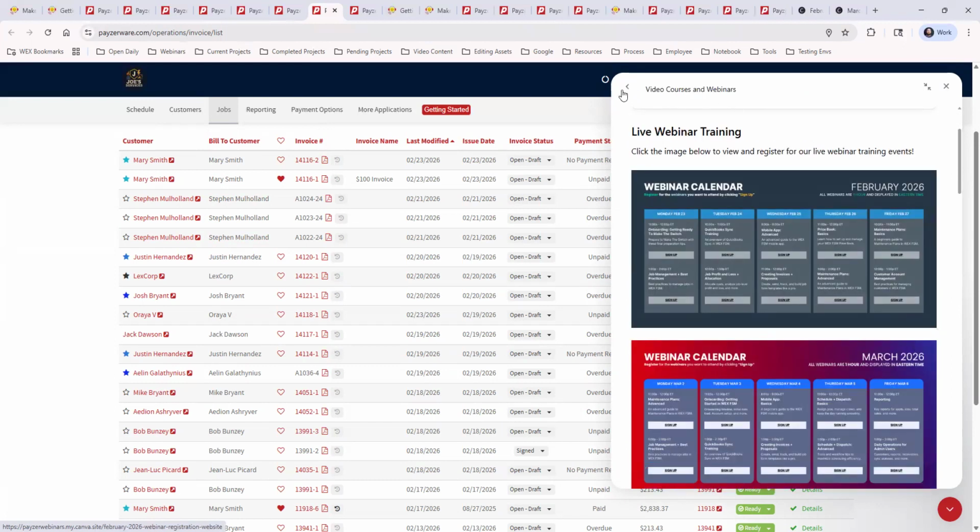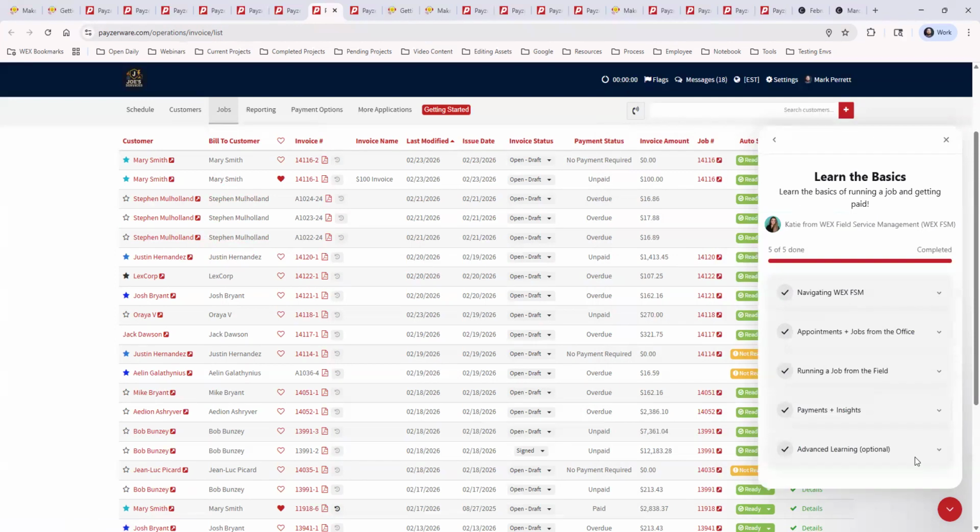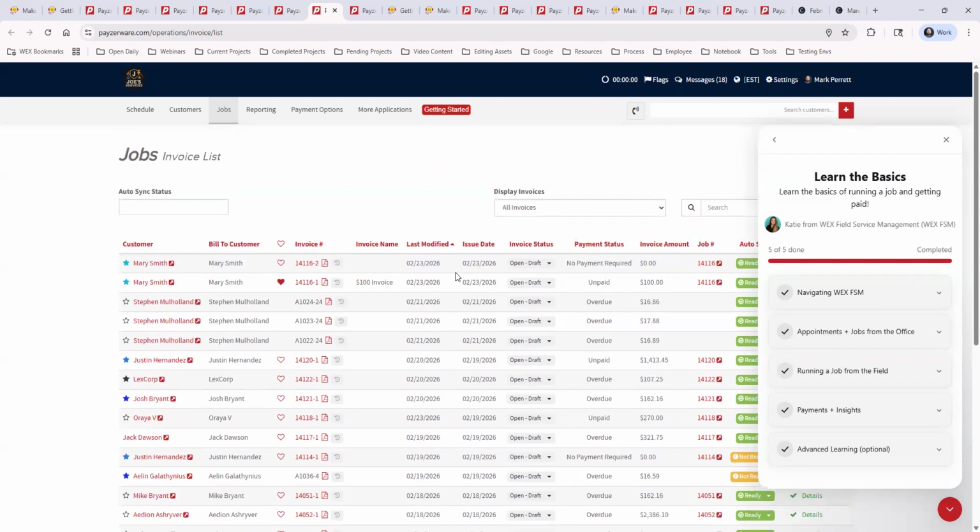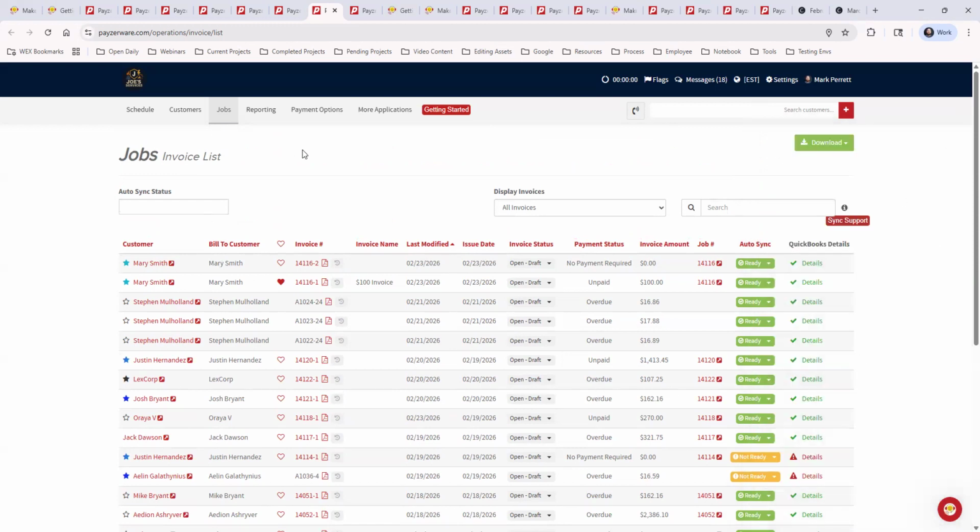Oh, can we go back? Yes, let's go back to learn the basics here. Jobs, invoice list. Oh, yes. So if you want to get to the invoice list here to check your sync status of your invoices, you would go to jobs, invoice list.